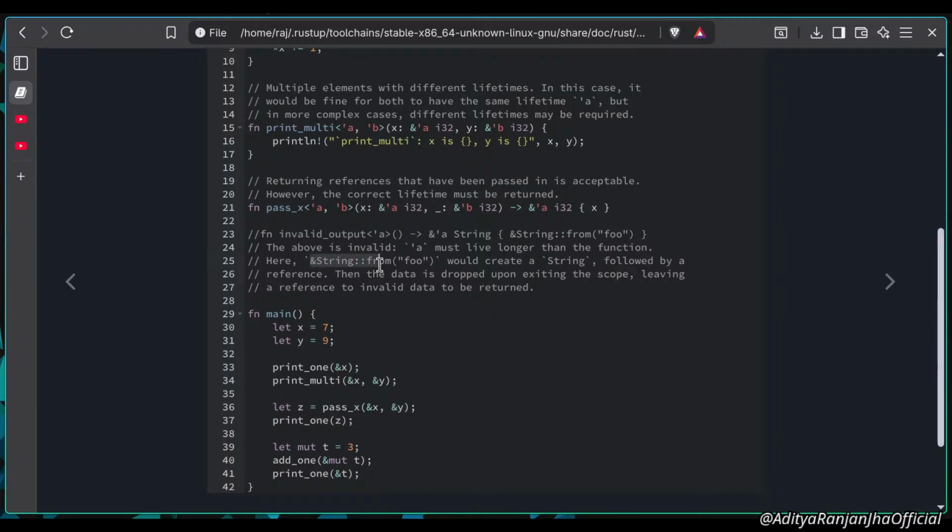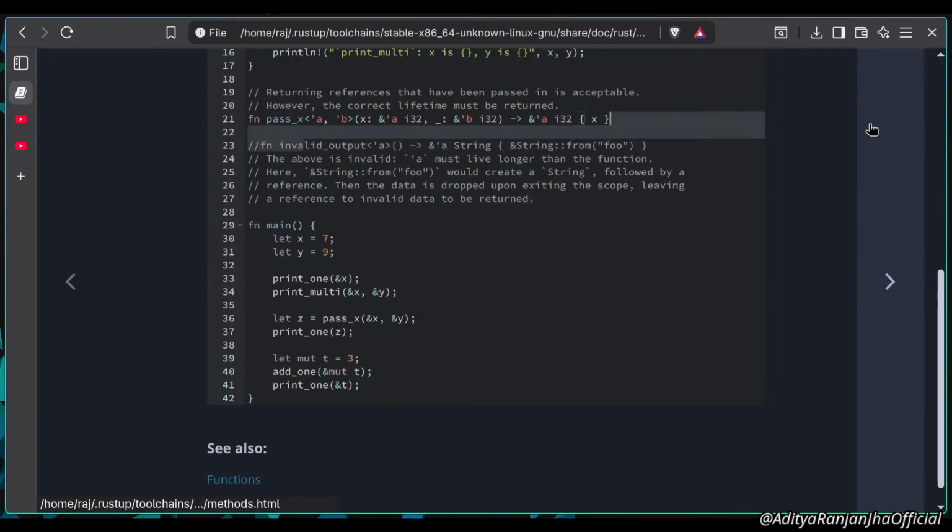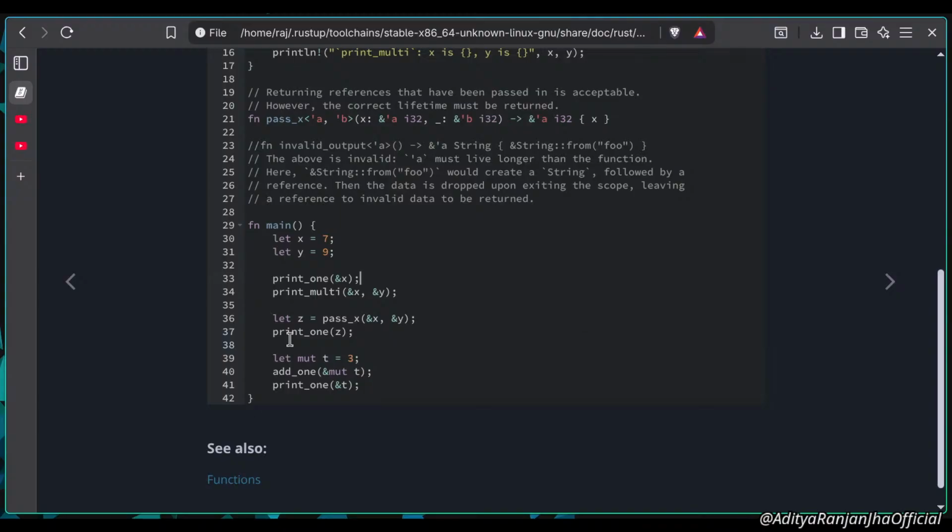So here this ampersand String::from("foo") would create a string followed by a reference. Then the data is dropped upon exiting the scope, leaving a reference to invalid data to be returned. So it would just return invalid data or a reference to it. So that's a dangling pointer, I guess. That's not valid in Rust. So that's why this whole thing is invalid.